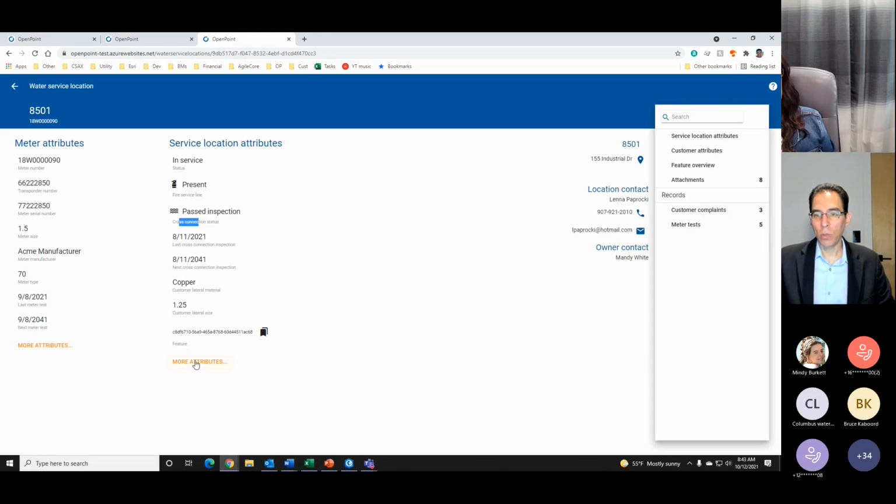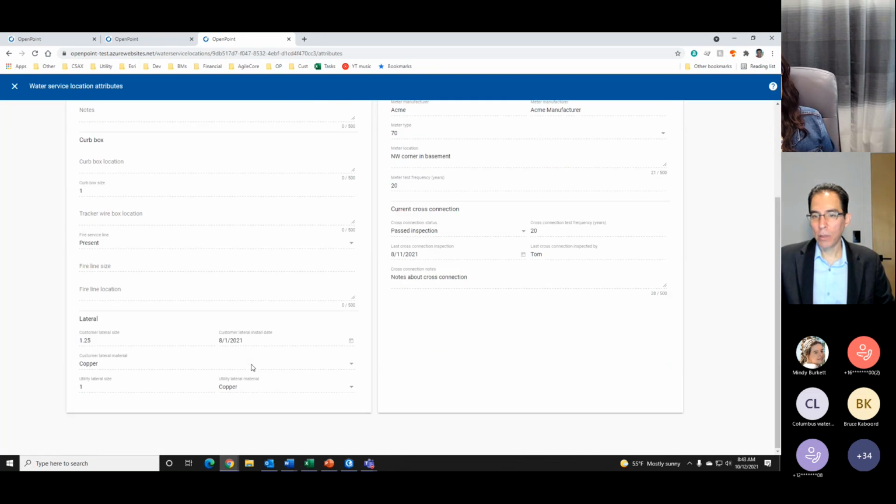I'm going to go in and actually drill into this, into more attributes, and talk about some additional fields that we have there as well. Along with the customer lateral information, we also have the utility material and its size. I wanted to mention that in particular because probably everyone by now is aware of the changes in the lead and copper rules that are affecting you and your inventory requirements that you're going to have to be doing starting in 2024.